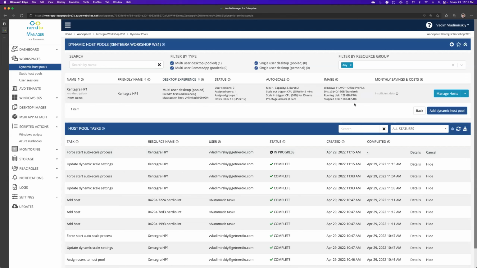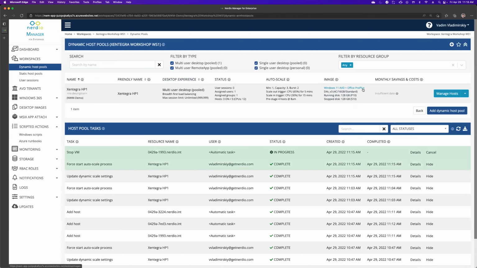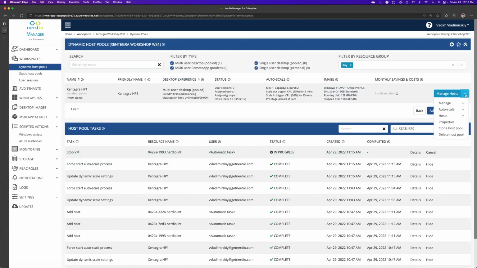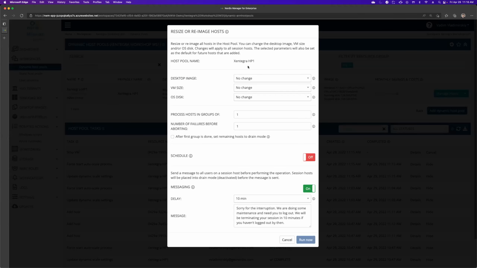So we'll see that happening in just a minute. But what I wanted to show you is how to take the marketing image and apply it to this host pool. Because when we created the host pool, recall that we used the marketplace image without any of our custom apps on it. Now I want to apply my custom image. So I'm going to go to this dropdown. I'm going to select hosts. I will select re-image. From this box, I'm going to choose my marketing image right here. I could also resize my VM or my OS disk at the same time, which I'm not going to do. I'll just leave it as no change.